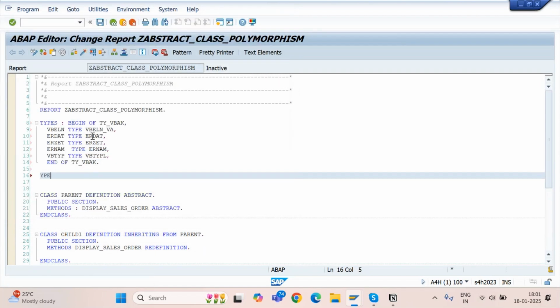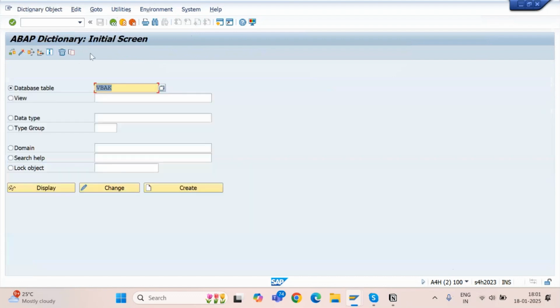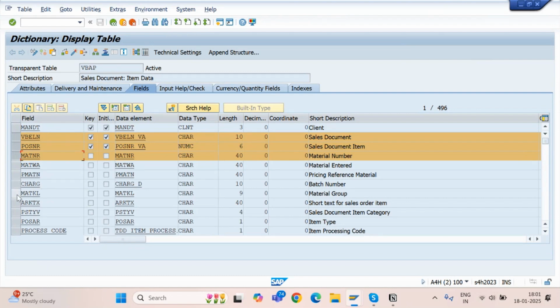So types begin of item table. So VBAP table, its column names. Let's go to VBAP table, display VBELN, POSNR, MATNR, let's say MATKL. Okay, I'm selecting 4 fields from here.